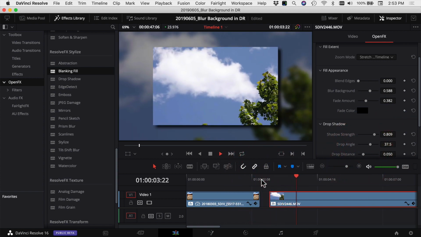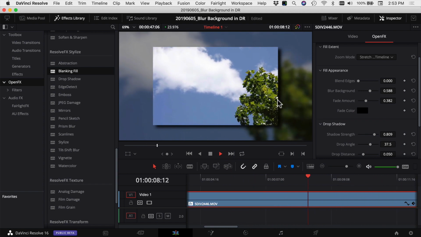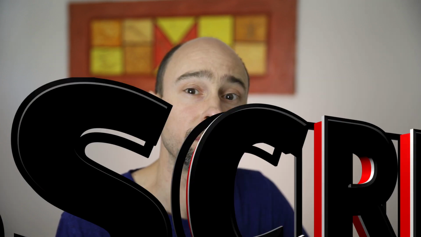So we're going to just play through that, and you can see here that we have the same video playing in the background, just blurred out to fill up the screen. And I think this just gives it a little bit more of a finished and polished look. So there you go, quick tip here on how to blur the background of your photo or video right here in DaVinci Resolve, quick and easy.